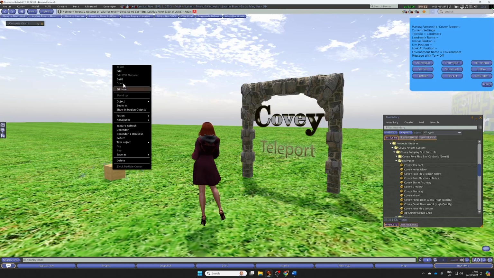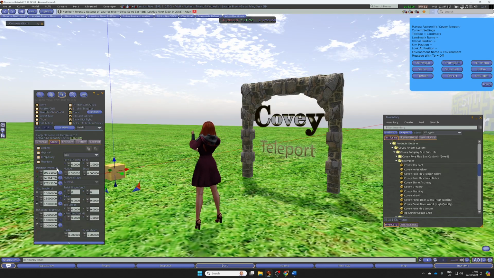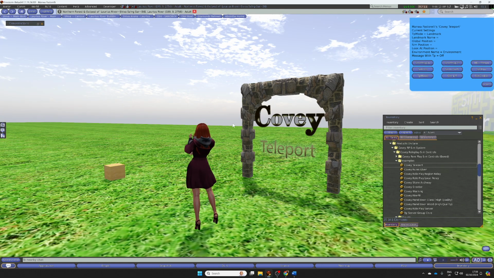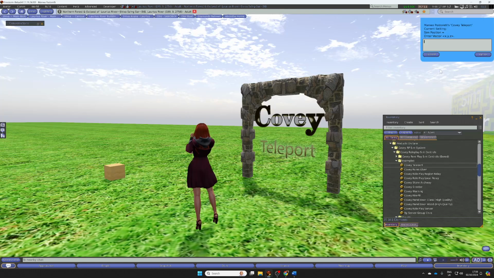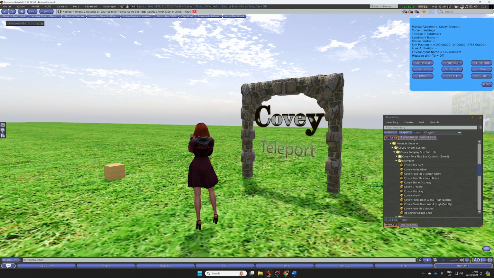So I'm going to edit this prim here. I'm going to collect the vector, and I'm going to go to set position. You can leave it like that, or you can simplify it down if you prefer. As long as it's a valid vector, it doesn't matter. And submit. And we can see this has now set the vector for the landing position.